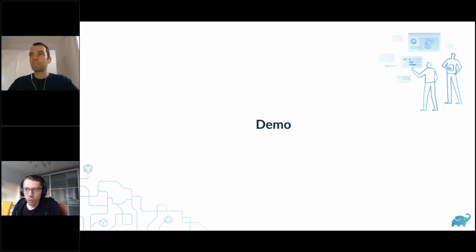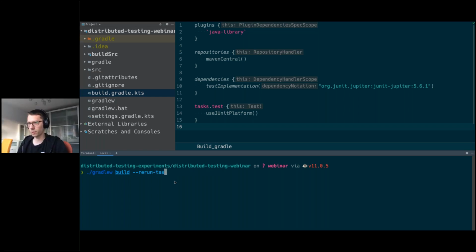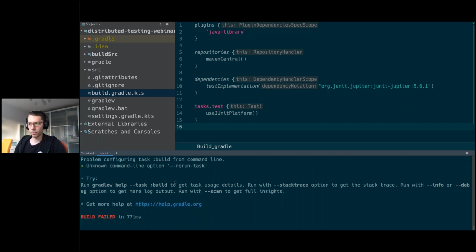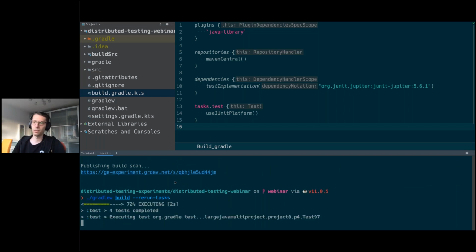Let me try to get control. This should be the right thing. All right, so we prepared a little demo for you. And at the very first, I would like to start a Gradle build on this project. Just a second. All right. Sorry about that. Probably a typo. We're on tasks. Okay, now we're going.